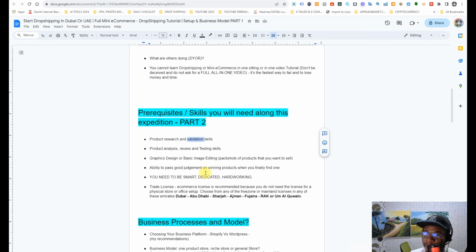For example, I post an ad on TikTok, and under the ad you see a lot of people commenting, oh wow, I'm interested in this product, it looks amazing, I'm going to buy one. Such comments are what help you validate those products, to pass good judgment on whether people will buy or not. There are other strategies you need to integrate into product validation, but this is just one of them that I'm mentioning to you.